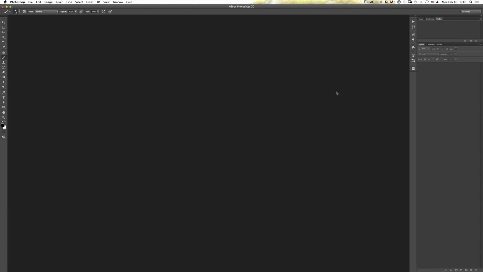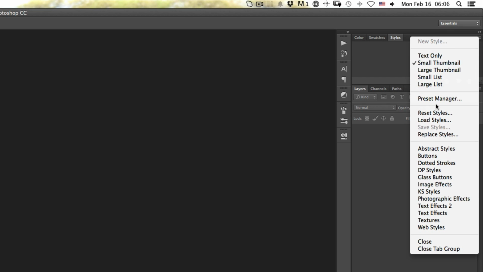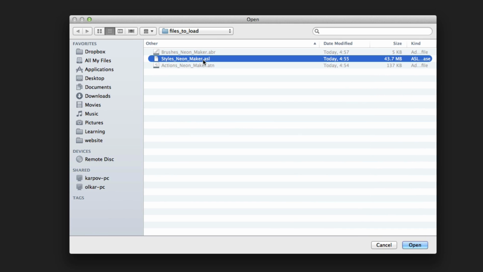Before using actions, you need to load all preset files that are necessary for the action to work. First, you need to load layer styles. Go to the flyout menu, choose Load Styles. Then choose the ASL file and click Open.